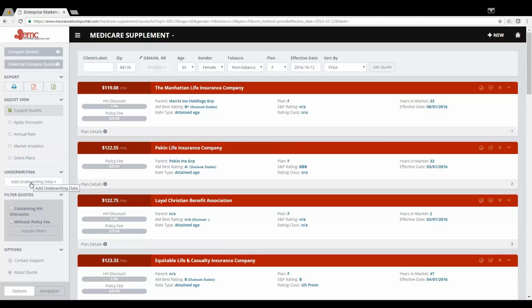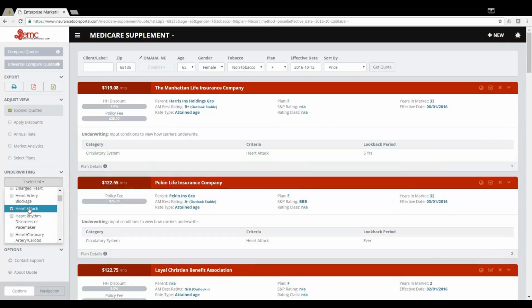Last thing down here, we have our underwriting, and this just allows you to add in underwriting look-back periods for each one of the conditions. You can choose to scroll through the list and select the underwriting conditions if you do have a person that needs to go through underwriting, or you can search for them. So for argument's sake, we'll go ahead and select heart attack, which is a popular one that companies highlight. As you can see, we selected heart attack, and for each one of the companies, we have the look-back periods. So for Manhattan Life, the look-back period is 5 years. Therefore, if they've had a heart attack within the last 5 years, they would have to answer yes on the application.